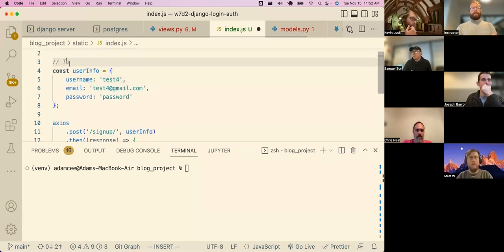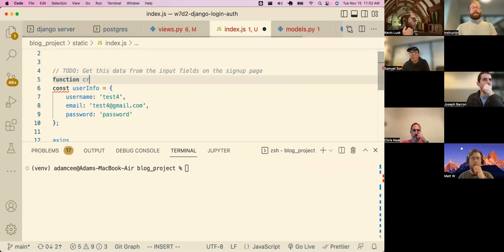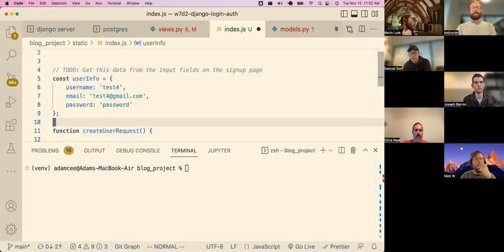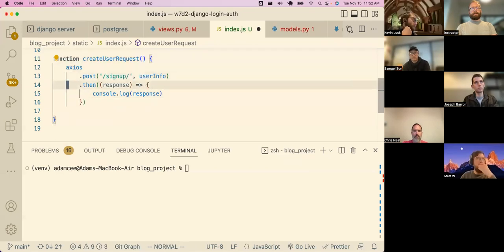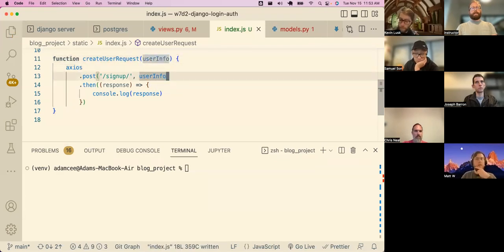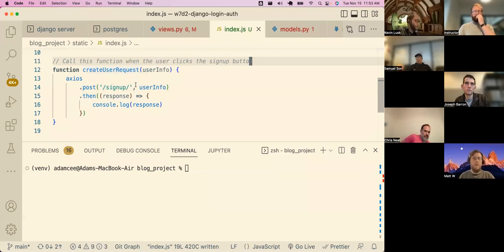The next step would be to get this data from the input fields on the sign up page. And let's make a function, create user request. I will do a little refactoring and then leave the rest as an exercise to the class. Let's pass in user info as an argument, and then call this function when the user clicks the sign up button. So those are the big pieces.